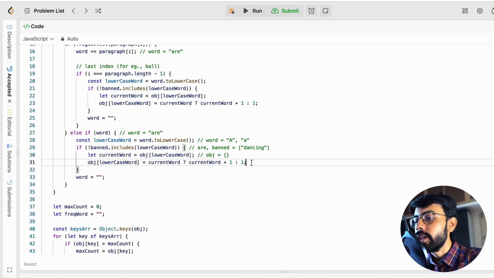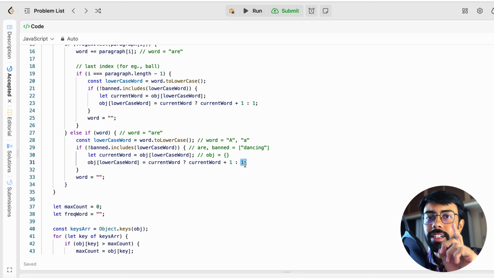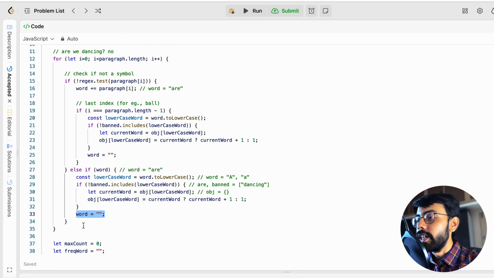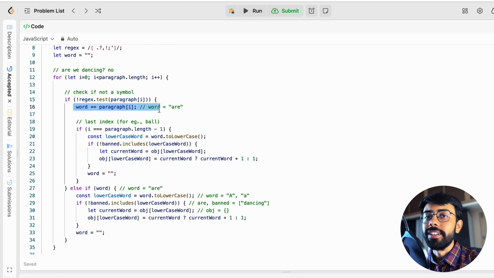So basically what we are doing here, we are appending the word in lowercase inside our object with the count. What would be the count? Let's say if we already have the word in our object, we will just increment the count, else initialize with the default one, that is 1, which means the word has occurred first time. And then we are just clearing that word so that from next iteration we can form the new word, right?